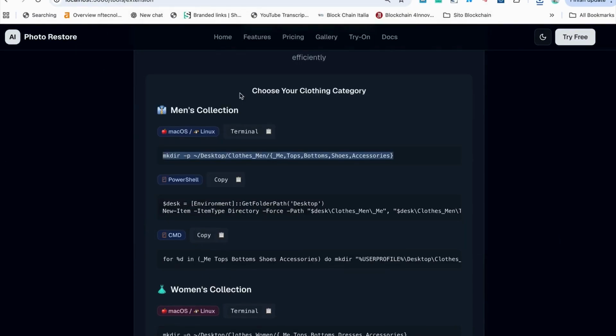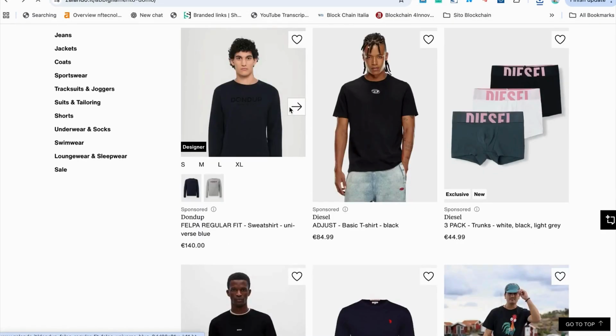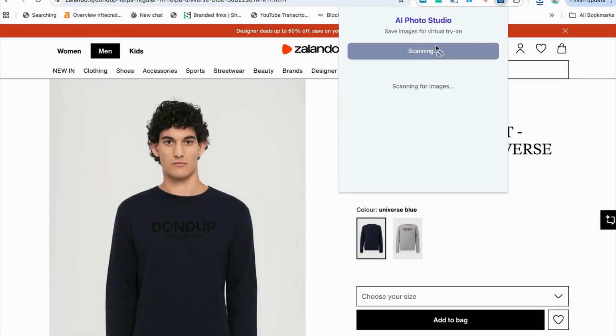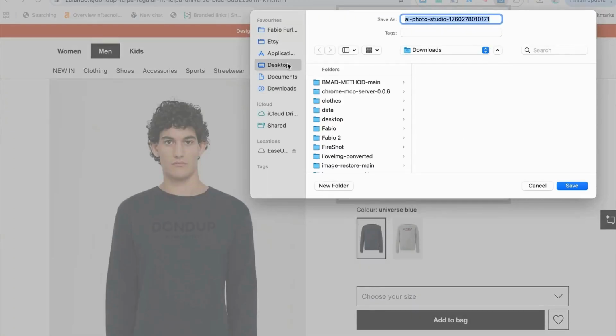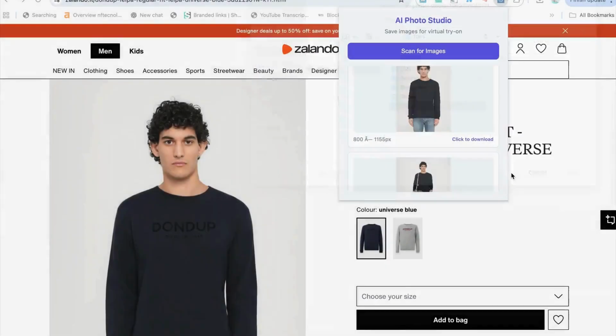Now back to a product page. Click the extension icon and scan for images again. Click to download, and in the Save window, you can now navigate directly to your new folder. Select the appropriate subfolder, like tops, and save the image immediately. Your image is saved and ready for use with the AI Photo Studio.